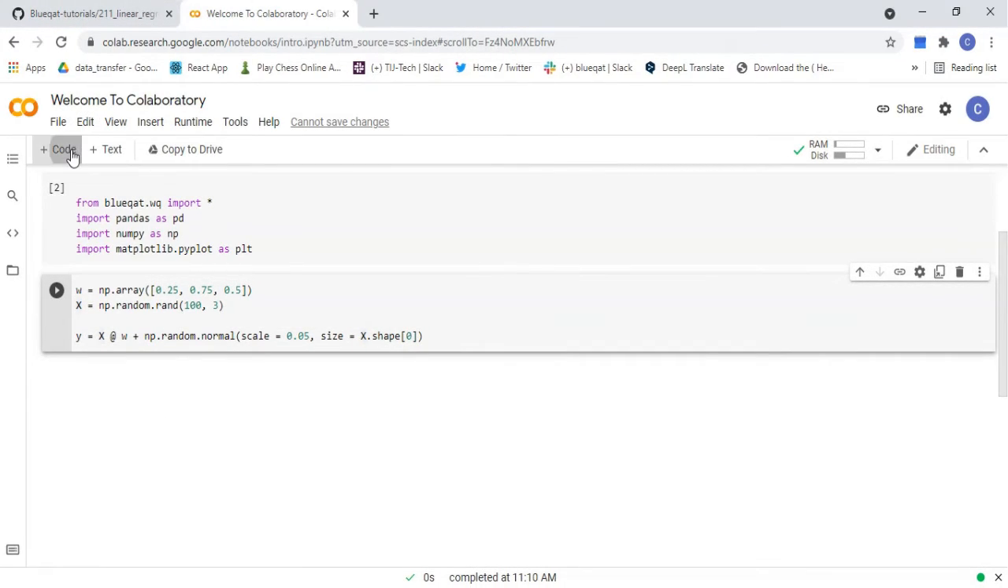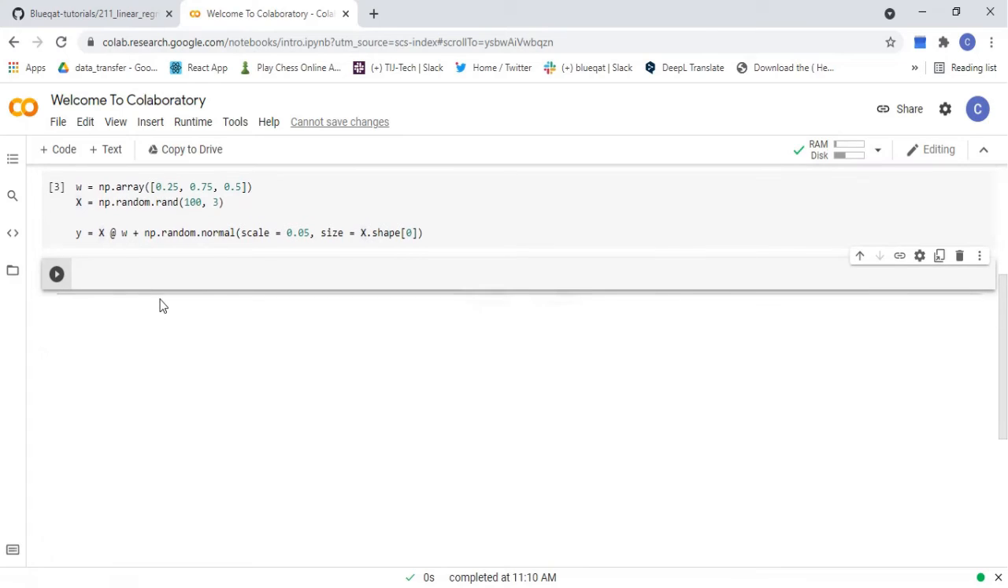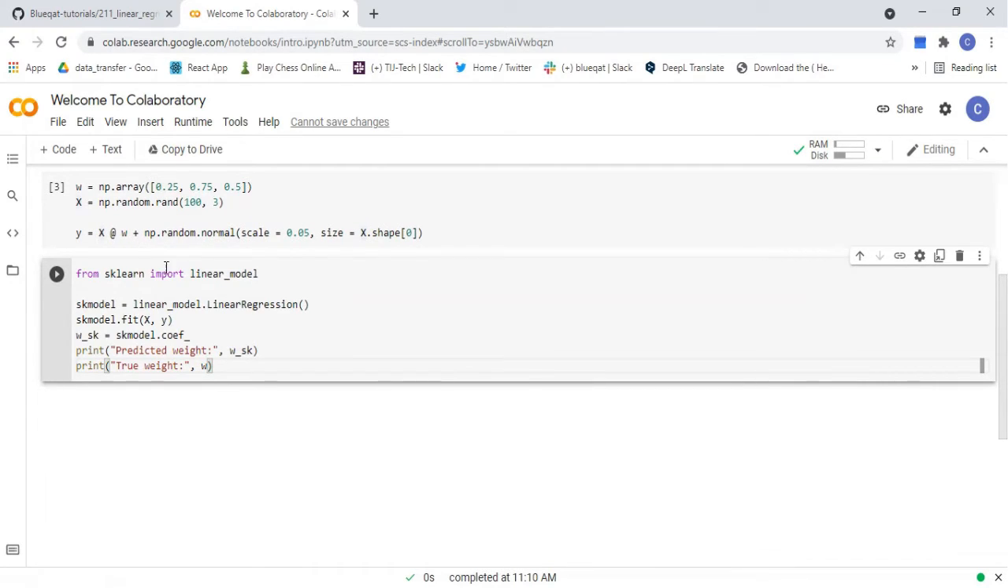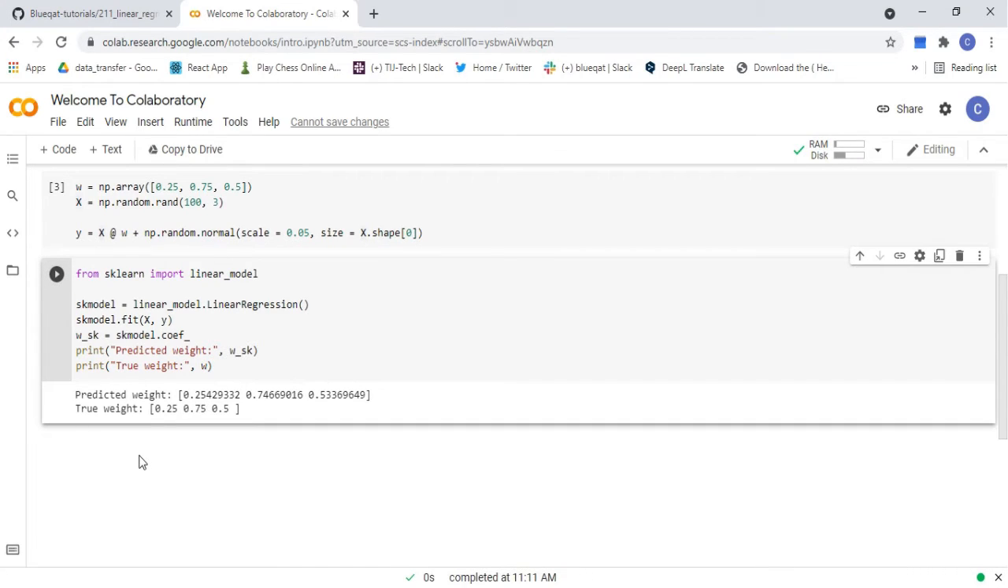Let's do a classical linear regression using scikit-learn. Although there is a slight deviation due to the addition of noise to the target data Y, the predetermined weights can be estimated with good accuracy.